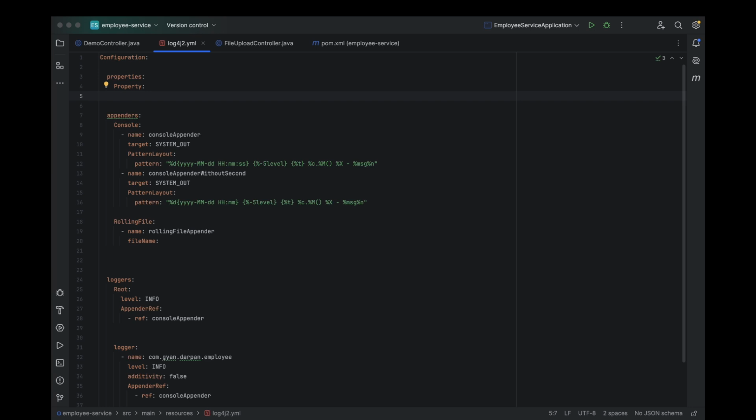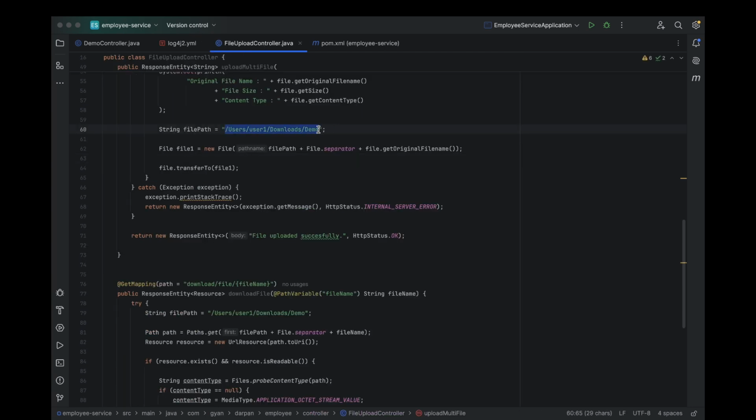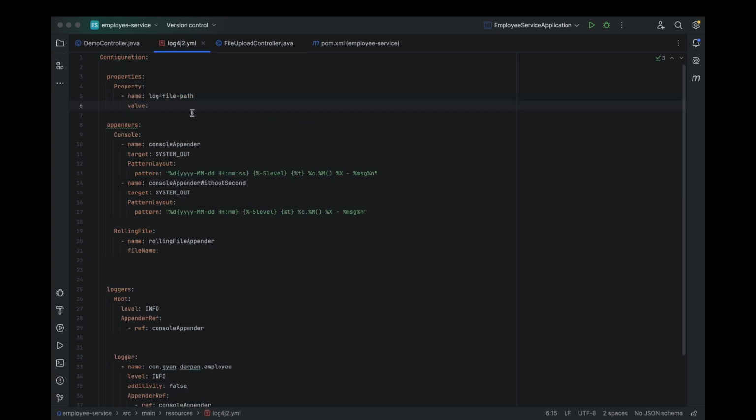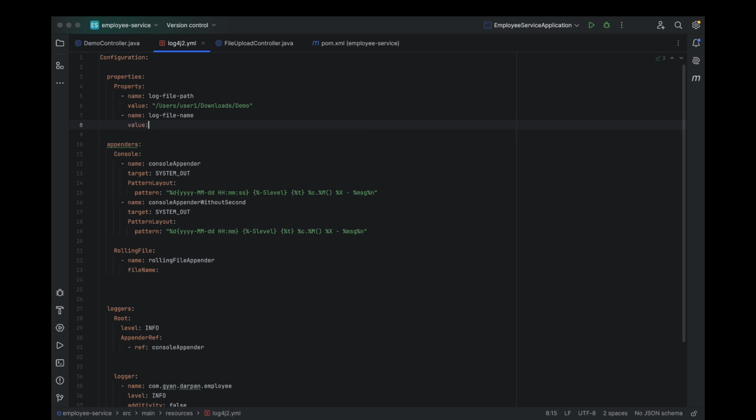Alright, let's focus on the very first property. Define a property called logFilePath, which will store the directory where we want to save the log files. Name, this is the key for our property, and we call it logFilePath. Value, in value, we define the property value corresponding to the above name. Assigning the folder path /user/user1/downloads/demo, which will be the location where our logs will be stored. Great, now that we've defined the log file path, let's move to the next property, logFileName. Assigning the value employeeservice, which will be the name of our log file.